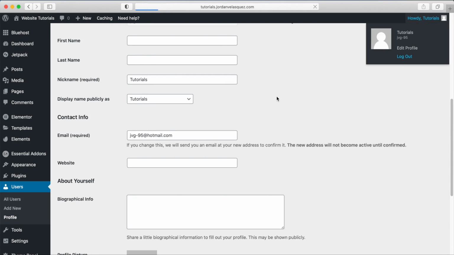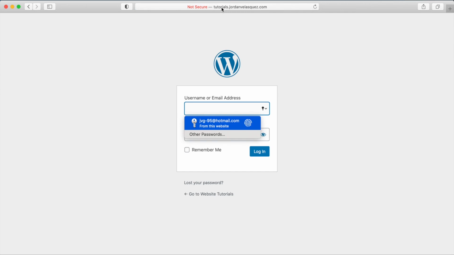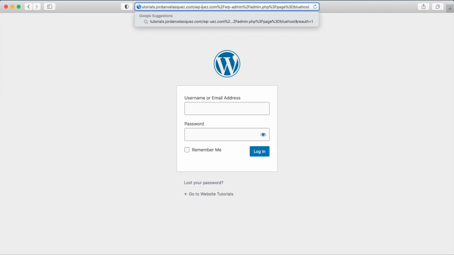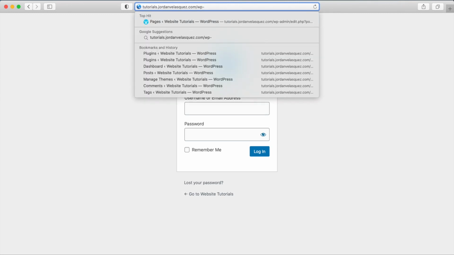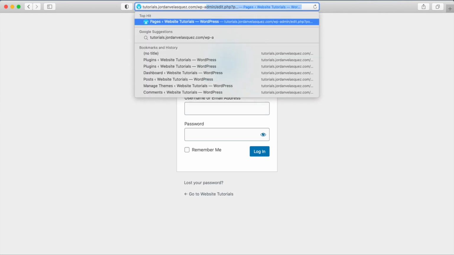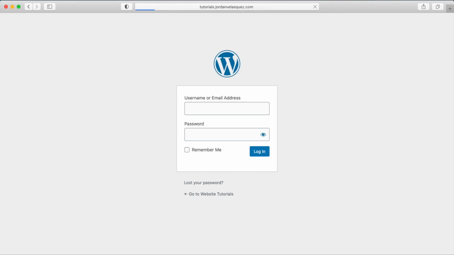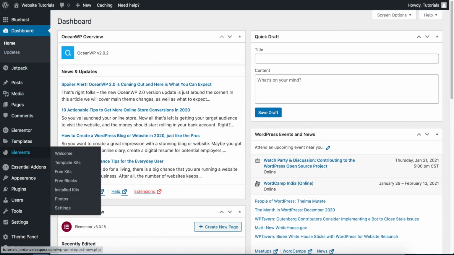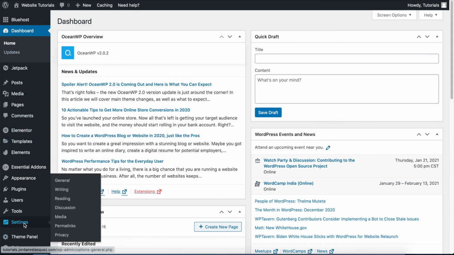So I'm gonna show you real quick how it is done. So make sure that you have this, okay? When you log in from your WordPress website, I want to change this. Make sure that it is your domain name with wp-admin. Then click enter and put your information. And you're gonna log in to your WordPress website. Simple as that.